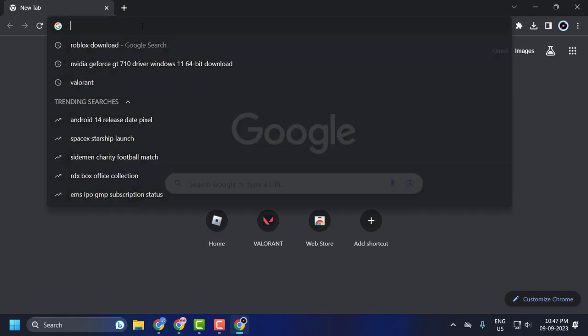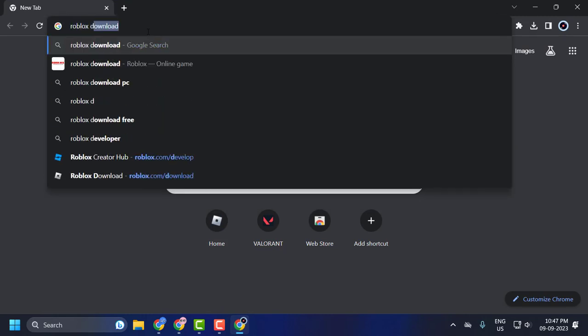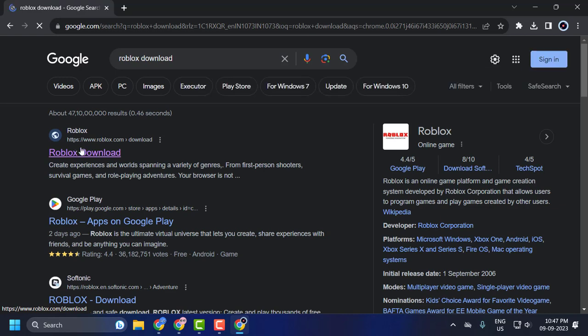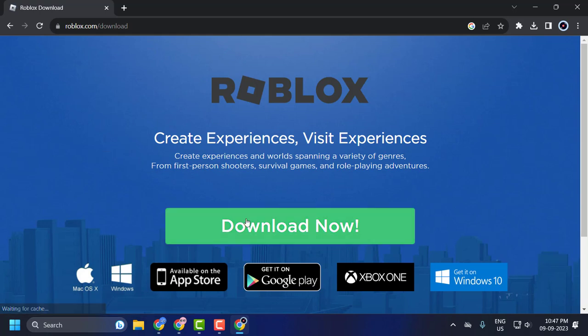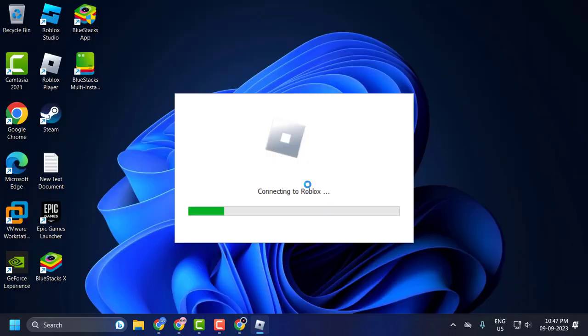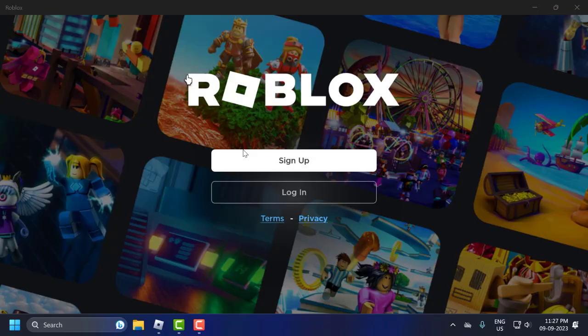First, open up a browser. Now search for Roblox download. Press enter. Now click on the official roblox.com download. Click on the download now option and download it. Now you just want to click on the Roblox player launcher downloaded file. It will start installing. After installation is finished, you just need to open up Roblox player.